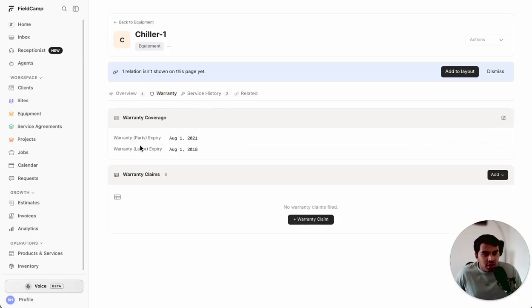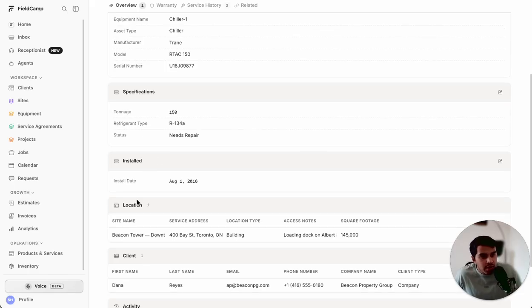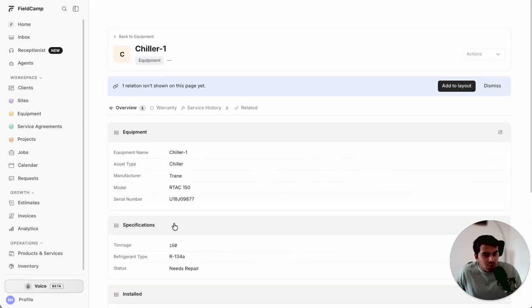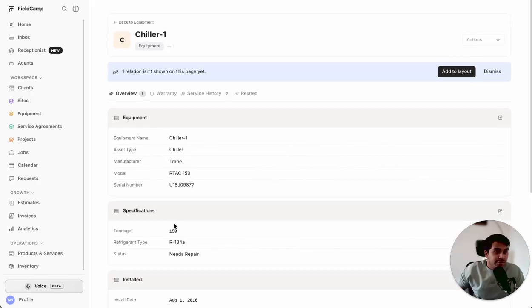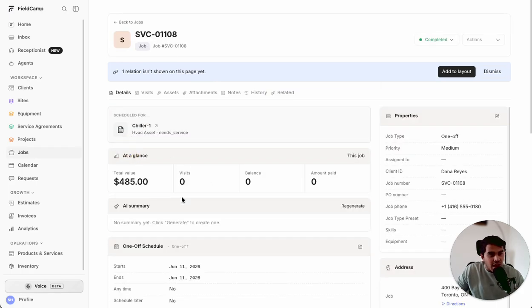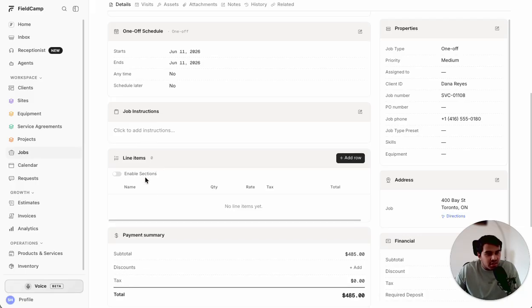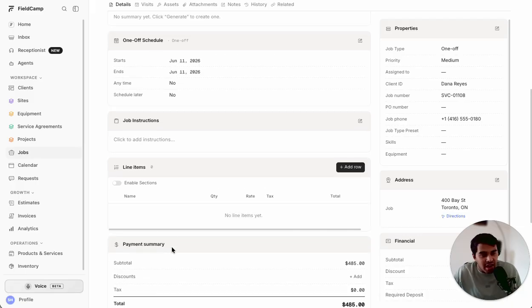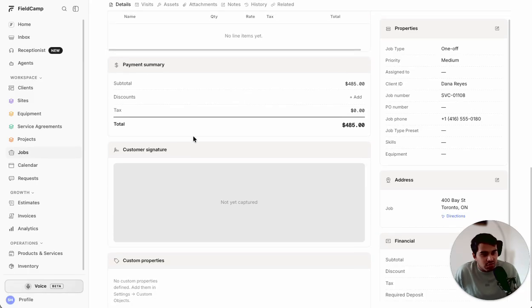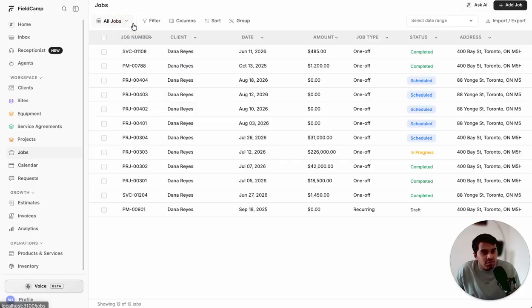And you have the warranty coverage: when does the parts warranty expire, when does the labor warranty expire, then your specifications like refrigerant type, when this was installed, the location, and the original client, like the property group this is for. And not only that, when I click on this job, I am able to see when the last visit was and what was done. For example, any line items added, instructions or notes added by another technician, and images they took. Every single history item will be visible for me when I look at that equipment.